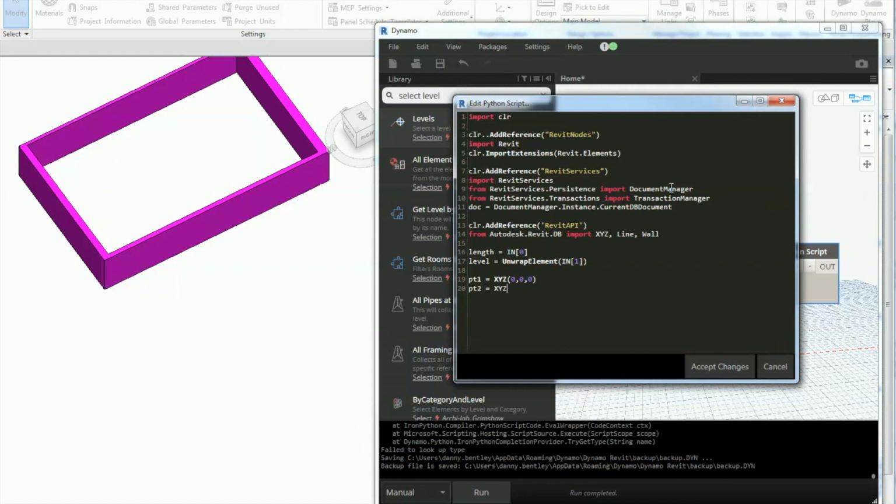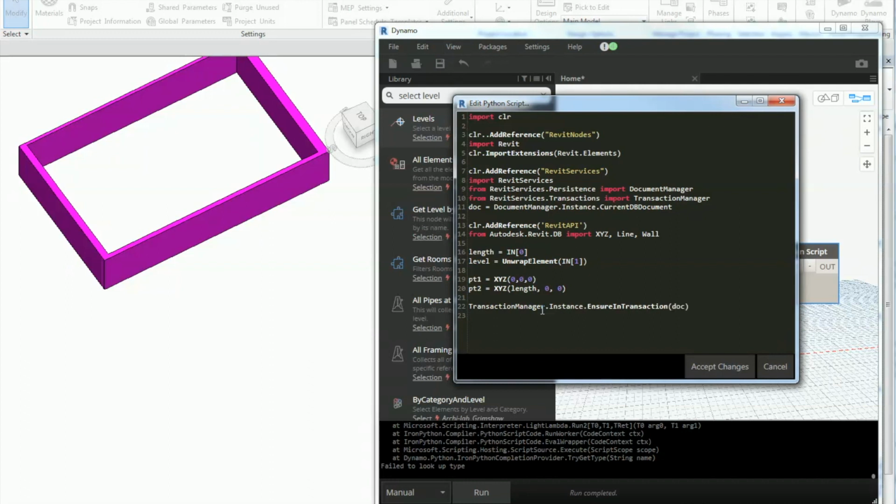And once I do that, I'll get a couple of XYZ, so you'll get your start and end point line. And you'll need to begin your transaction. This is a handshake with Revit telling it that you're going to do something. You're going to begin a transaction.